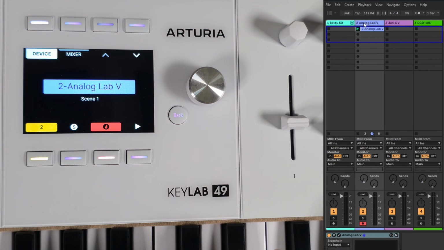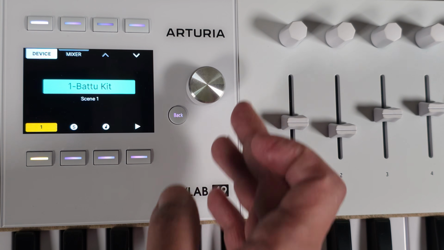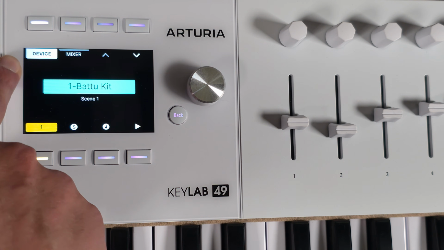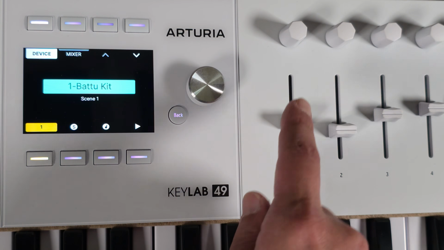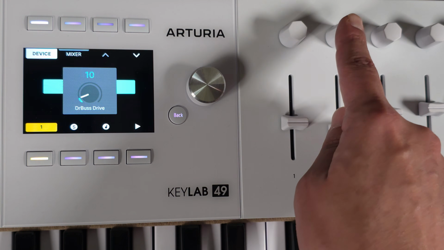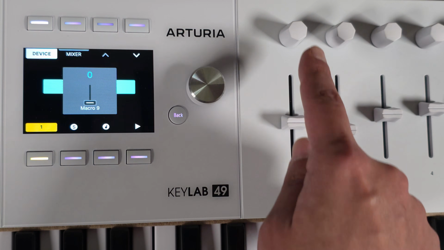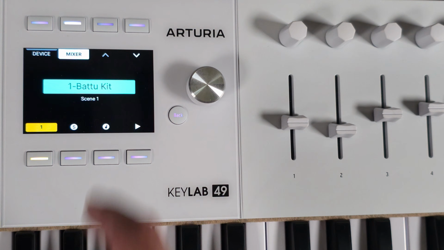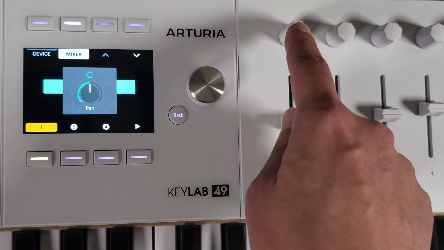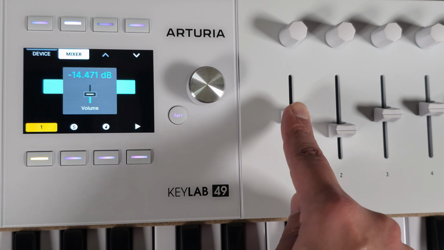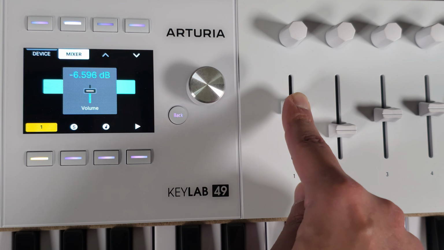Now, the most confusing part is the one that says device or mixer. Let me just go to the drum track, the drum kit. So when you are working with device, it means that the knobs and the faders will control something about the device. And you cannot control the panning and you cannot control the volume. And this again, because you are on device. But when you go to mixer, the faders will control the panning of the tracks, and the faders will control the volume of that track.